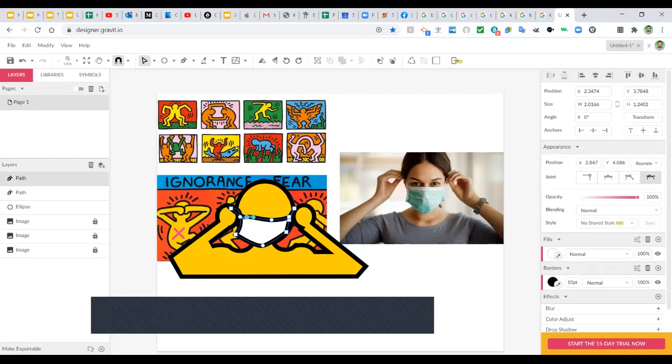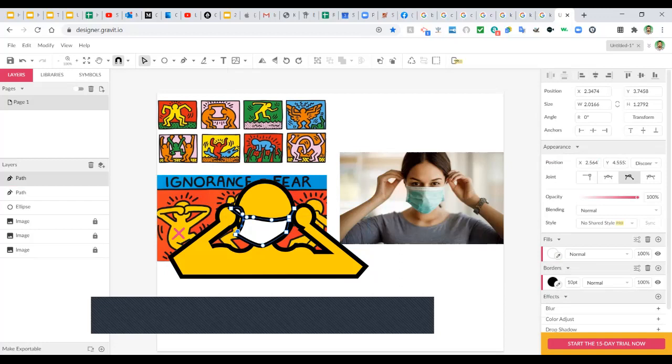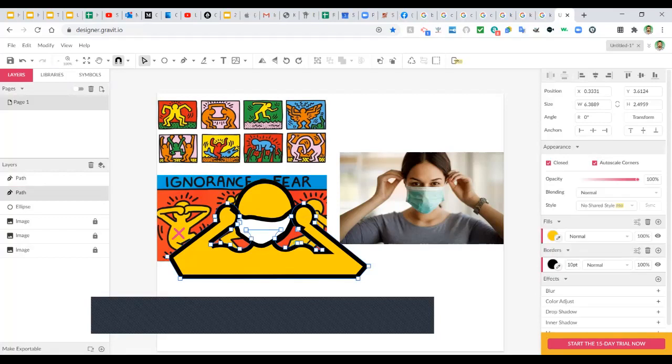So we can come in and start moving things around to make them fit accordingly. So since this was a curve, I can move the curve the way I want it to and move the points the way I want it to as well. So it becomes more of the feel. So this is my coronavirus mask here. I'm going to get rid of some of these points as well to make the curve a little bit better.